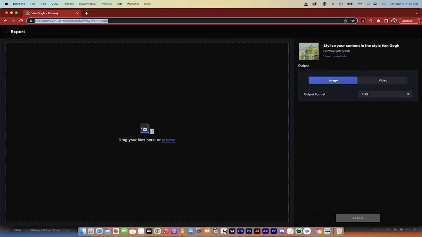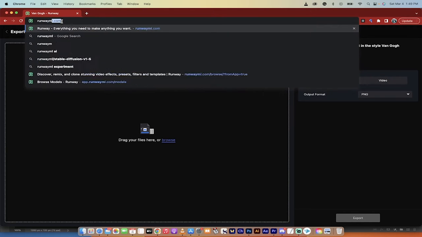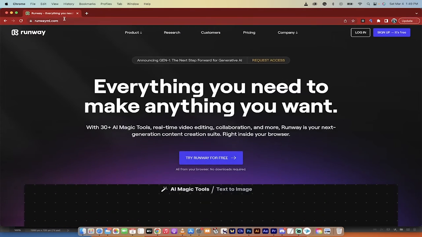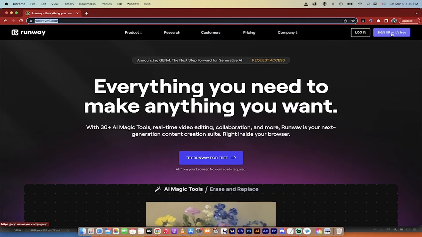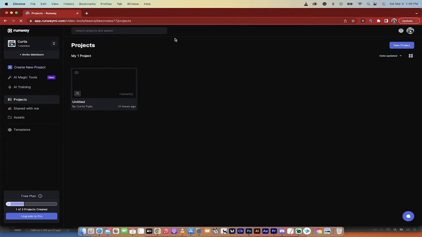First step, we're going to go to RunwayML.com. Right here, I'll put a link in the description below. If you don't have an account, just click on sign up. It is free. And if you do have an account, click on login. Once you're logged in, you're going to see this screen here.